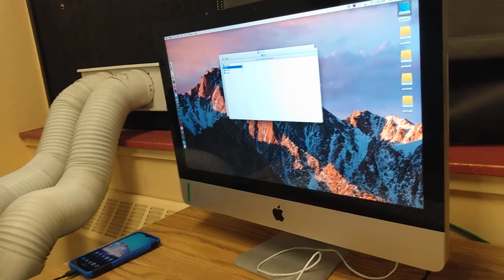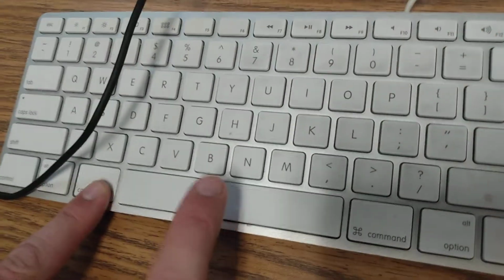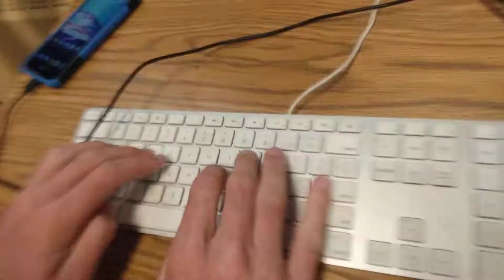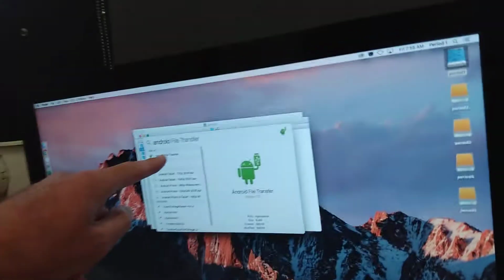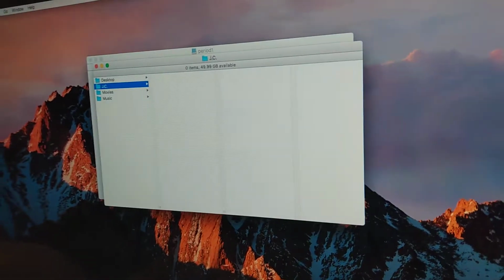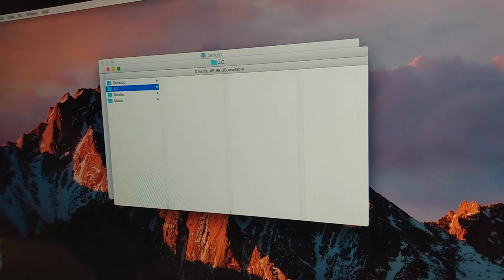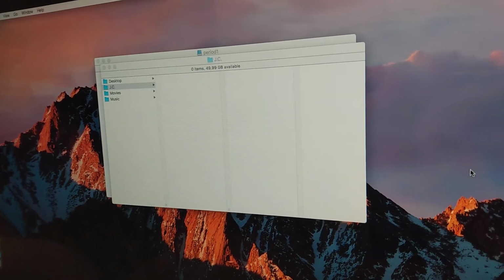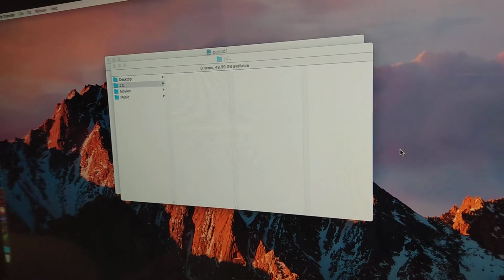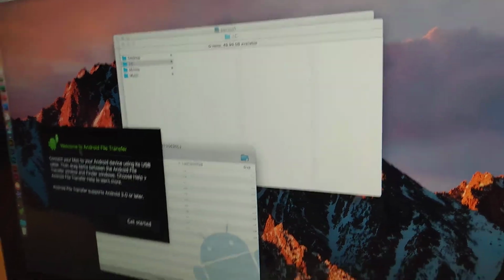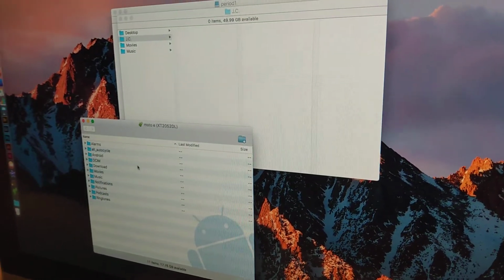So let's do Command space. Let's type in Android. And then look, see it says file transfer. I just push return. And it's loading, sounds like it's loading up. Get started. Okay, here's the deal.